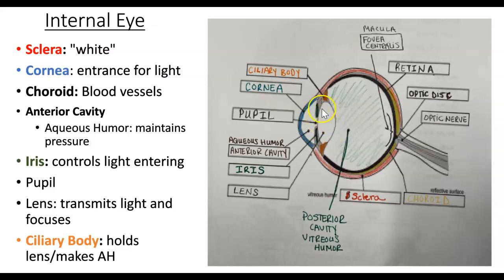Behind the pupil then is the lens, and the lens is going to transmit light and focus that light. On the sides of the lens are structures called the ciliary body, which holds the lens in place, and they also make this aqueous humor so that this fluid can constantly be replenished and replaced.